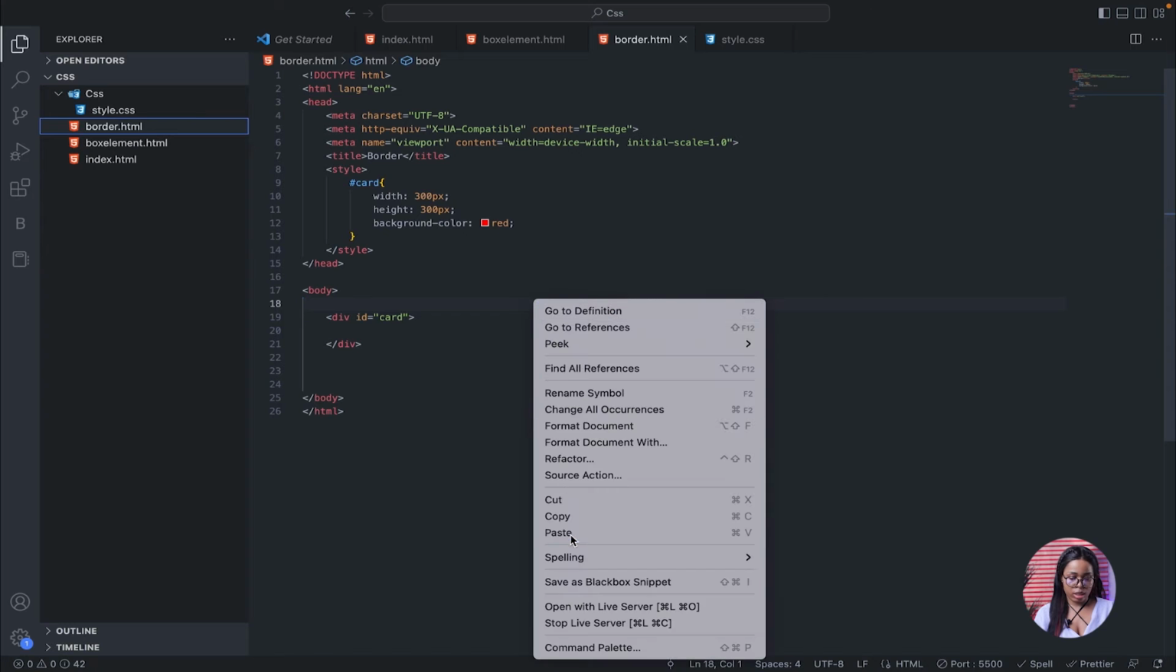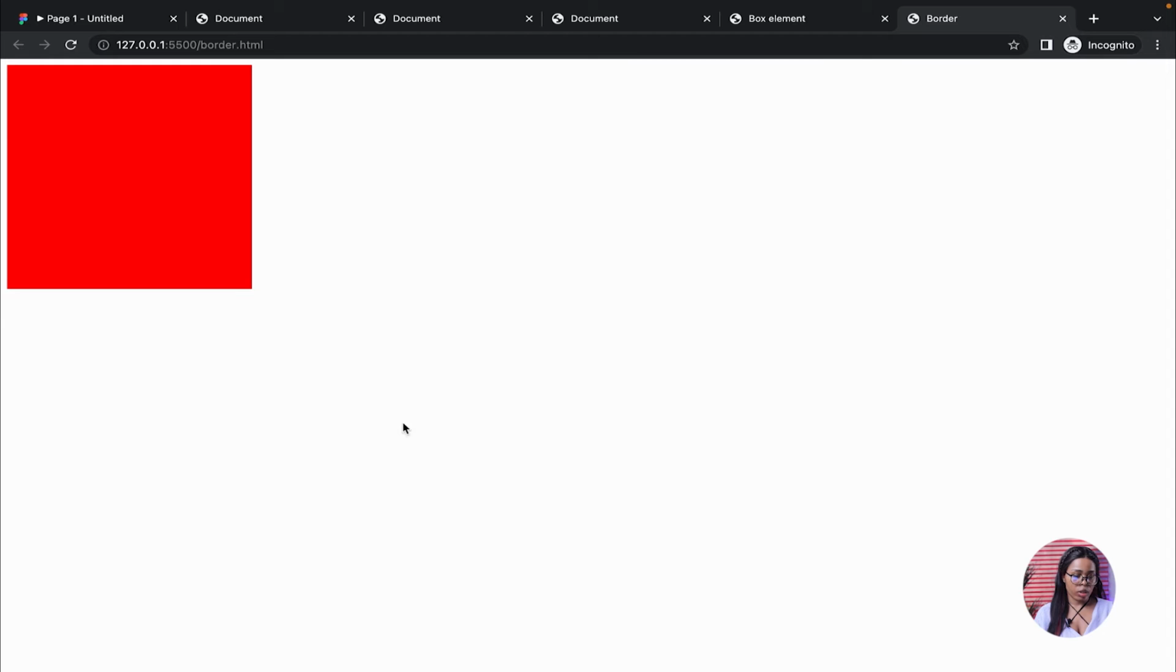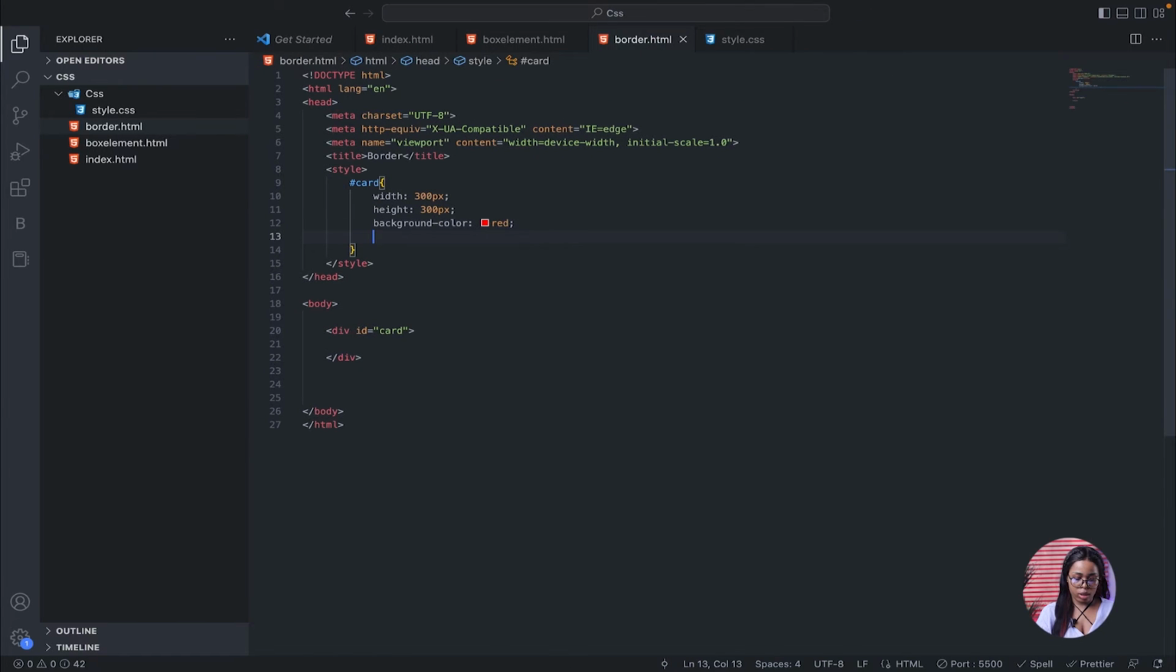Let's run this and see. So right click and open with live server. Good. This is looking pretty. So now we have our box ready. Let's add our border property and see what it looks like. So this is a border.